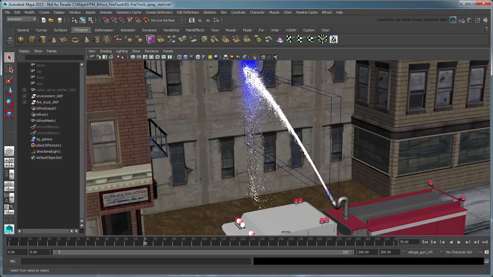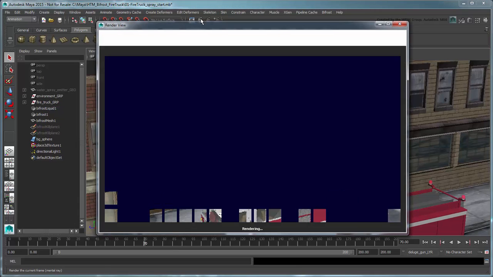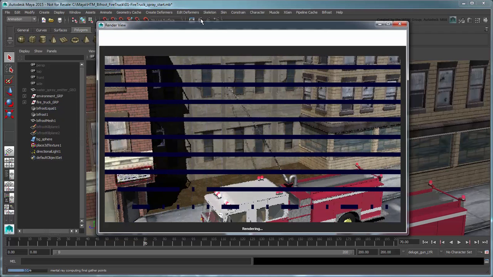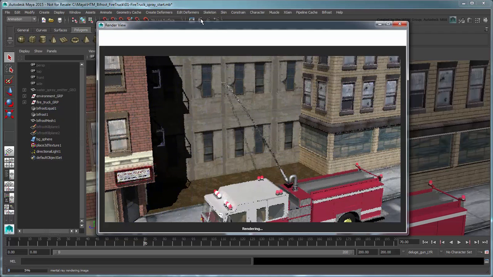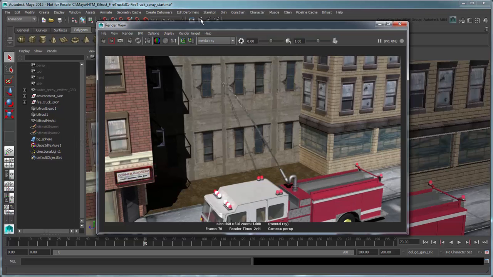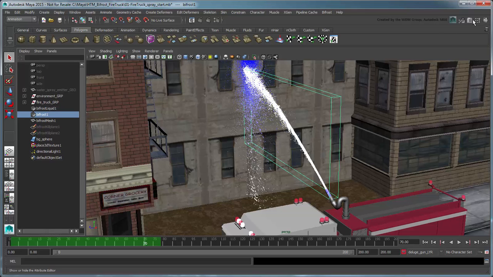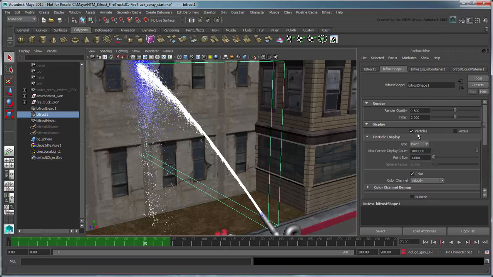Next, we can render our scene using the mental ray renderer. Except the renderer doesn't look anything like our spray. Instead, it just looks like a pitiful little stream. The problem is that right now Maya is actually rendering the voxelized isosurface. This is the default behavior when particles or voxels are being displayed in the workspace. You can double check this by going to the Bifrost Shape tab and switching the simulation display from particles to voxels.